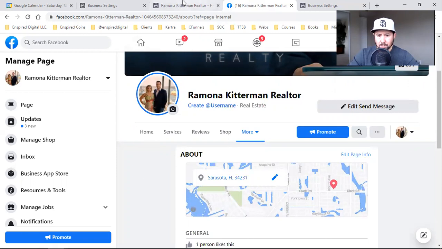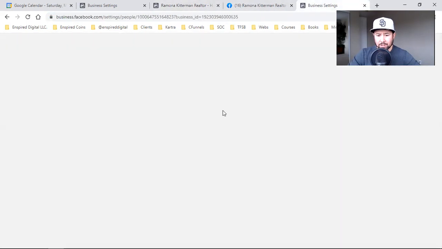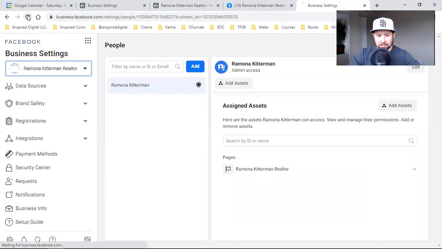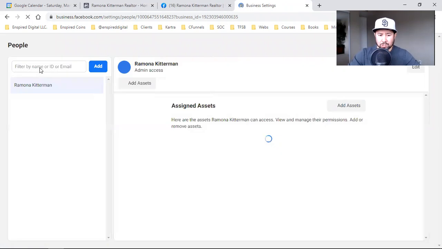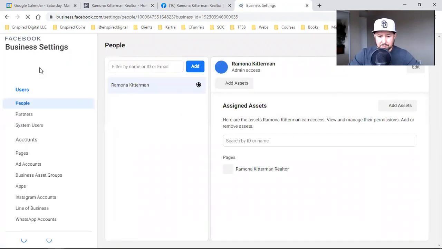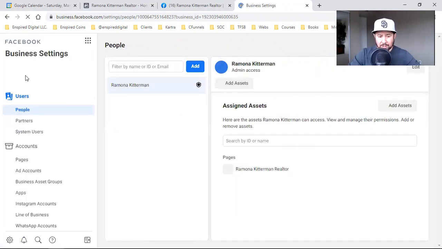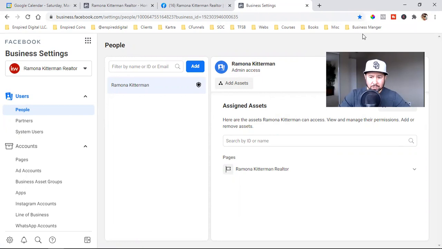So bookmark your business settings over here, you guys. Make sure you're in the right account. So if I refresh this, we should see that red logo up here in the top left. That's the ad account, that's the business manager. That's the overall account that you want to always make sure you're working out of, is the business manager. So we should see that red logo up here in the top left, and there it is there. What I advise you guys to do is create a folder and just start putting a bunch of bookmarks in that folder.